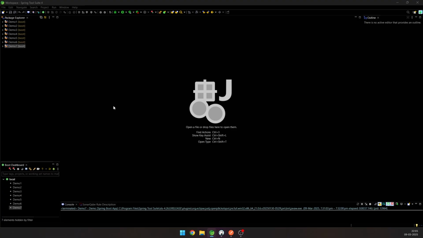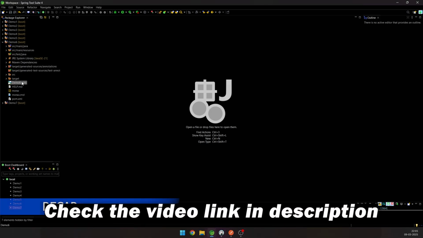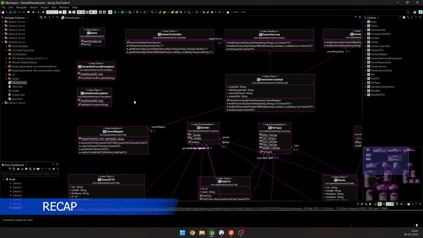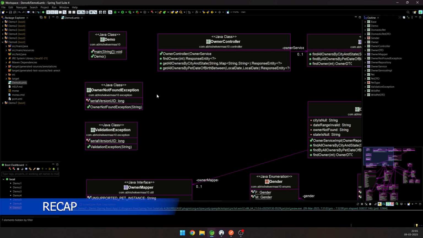So now we are in the IDE, and before we start with today's demo, first of all, let's do a quick recap of what we did in the last demo. For this, I'll go to demo 6 and I'll directly go to the UML diagram. Here, let me increase the size a bit and then I can move somewhere here. So first of all, you see we are having a demo class which simply contains the main method and nothing much. Then we have the controller class.